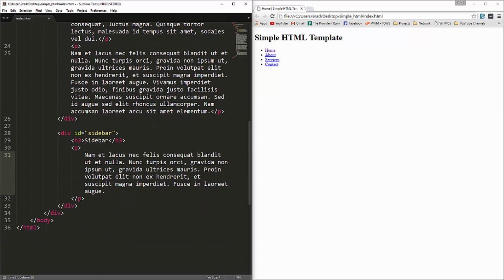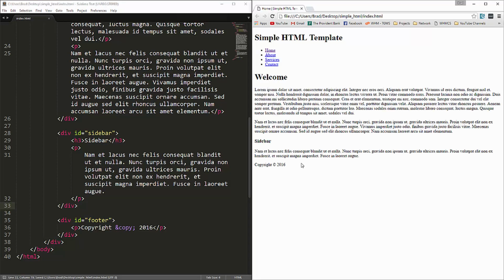Alright, and then after the sidebar we're going to have a footer div. So this will be div ID footer. And then in here we're just going to put a paragraph with a copyright. So this ampersand copy semicolon, this will give us a copyright symbol. Alright, so let's save that. So that's the HTML for the home page.